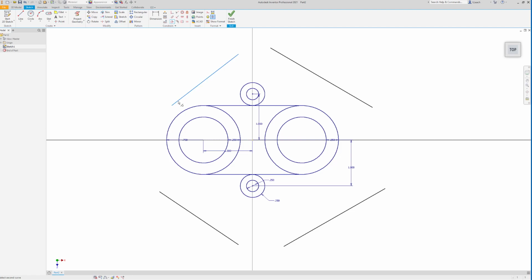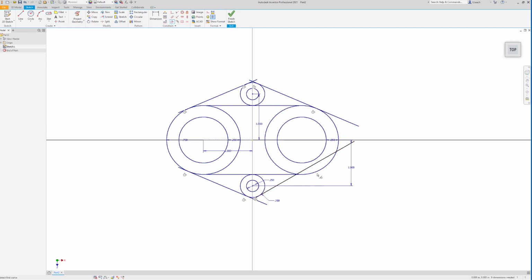So I'm going to click this line, click this circle, click this line, this circle. Just doing that for all of these. Click this line, click this circle, click this line. So this line is tangent to both of these circles. So using my constraints, yeah, this one to here. I know we got lines going all over the place.